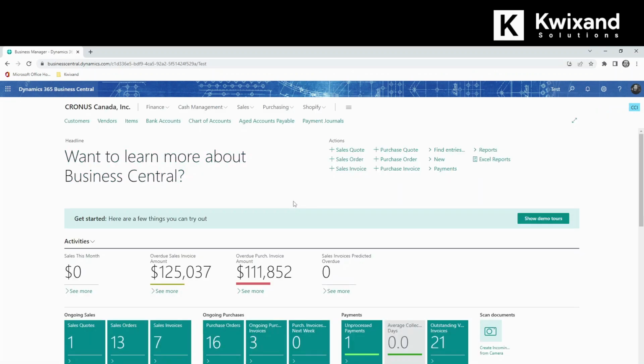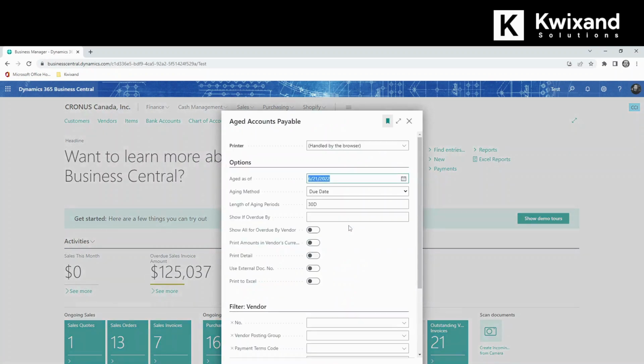A second option is the Aged Accounts Payable report. This report allows you to view vendor invoices based on various aging criteria, such as the aging date, aging method, length of aging periods, and additional options such as displaying invoices that are overdue by a certain number of days. To see a breakdown of individual invoices, enable the Print Detail option. Let's preview this report to see the output.